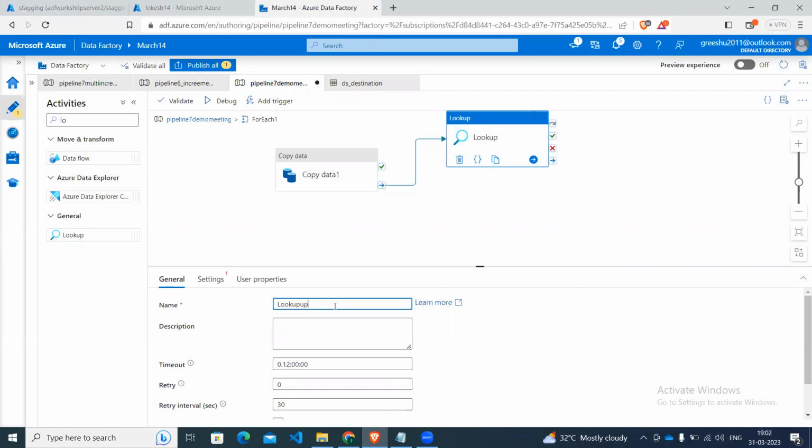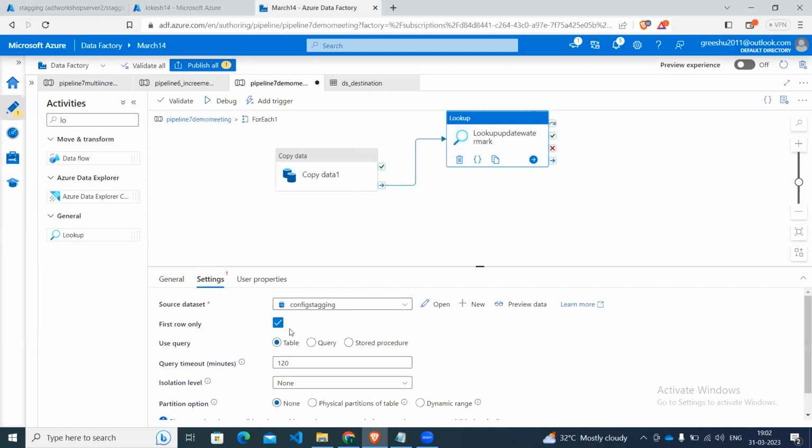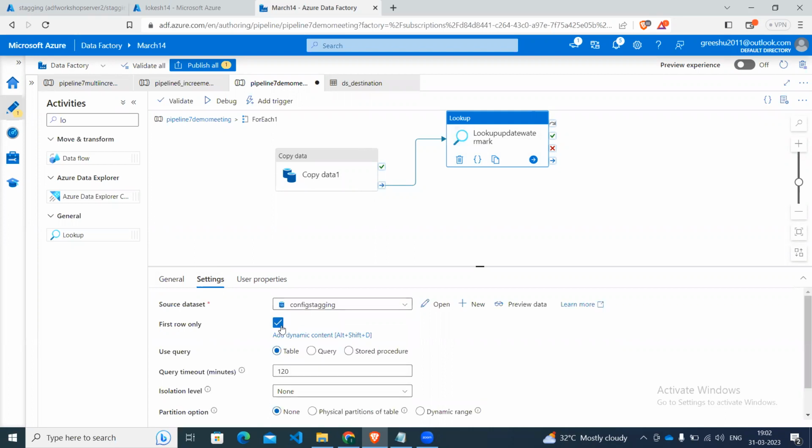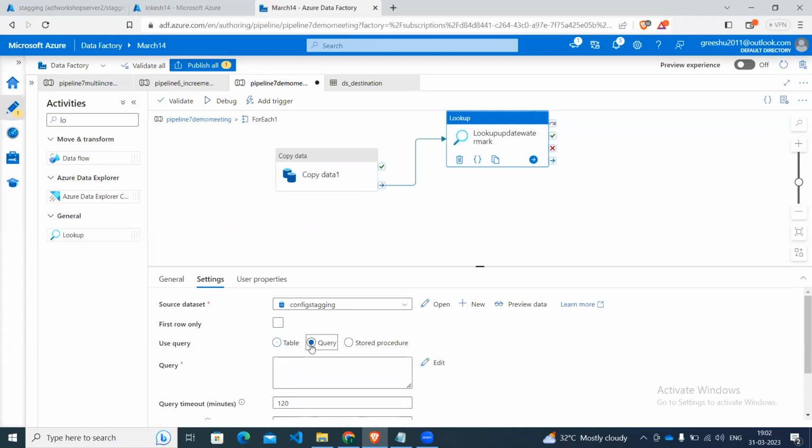Lookup update watermark. Go to settings. Source data set, obviously config staging. This time not first row only, because for the first row we need to update for all the tables. Select the query.